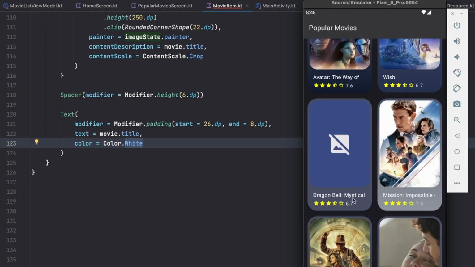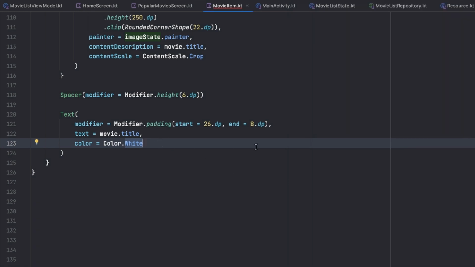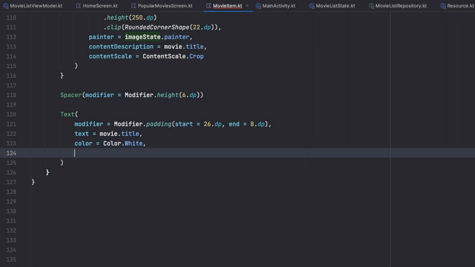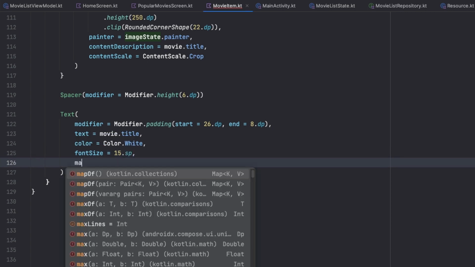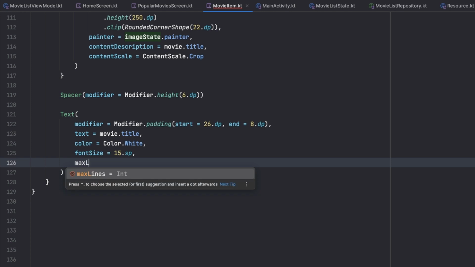After that, we need to have a color, which is always going to be white, so not a dynamic color, because this one, the average color, the dominant color, is always kind of dark, so we need white on top of it. And then we need to have a font size, which is 15.sp, import sp, and then max lines, we want to have 1 line in each item basically. Set that to 1.